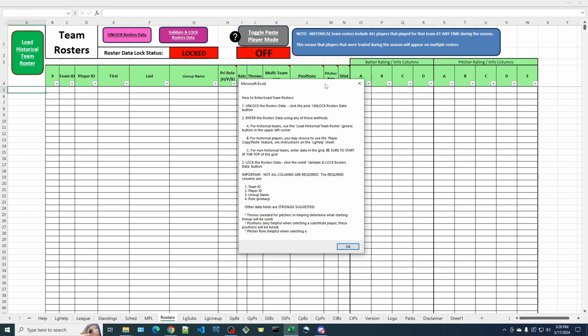So the first thing it says, on number 1, is how to enter your roster data. First, you need to unlock the rosters data sheet by clicking the pink button right up here that says unlock. So we'll have to do that first. Then number 2, it says enter rosters data using one of these methods. So let's see which one would apply for this league.